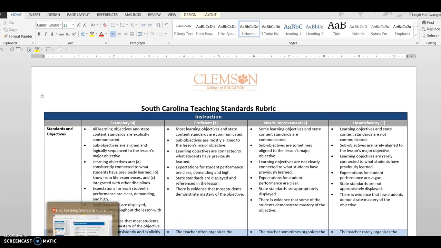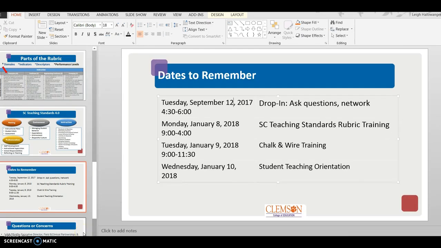And if you have not taken and passed that certification exam, we're going to hold the training for that on Monday, January 8th. So for dates to remember, notice I've changed this date right here for the drop-in, and you're going to be receiving an email. We just wanted to give everybody a chance to come in and get some food, and we wanted to say thank you for your hard work and give you a chance to ask questions. And then upcoming dates are listed below.